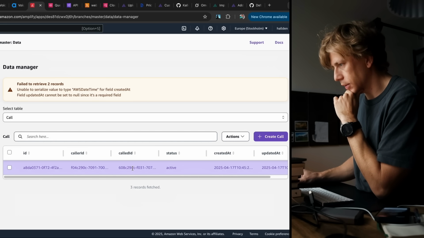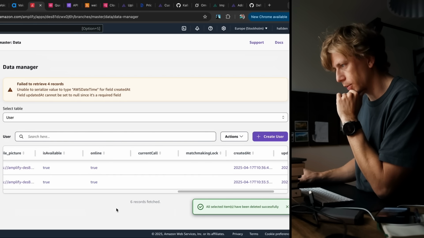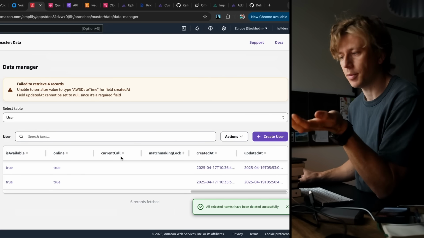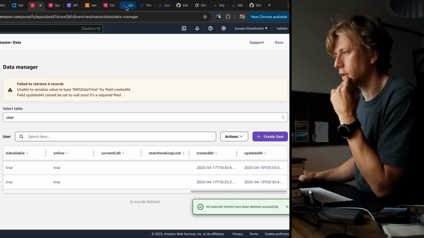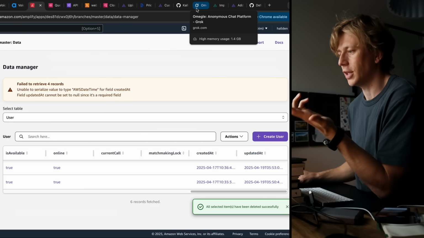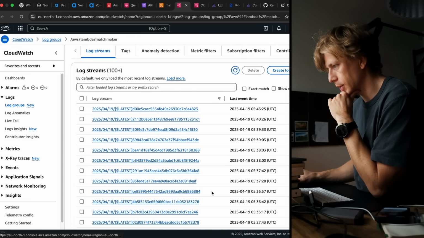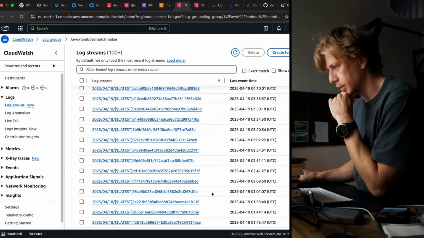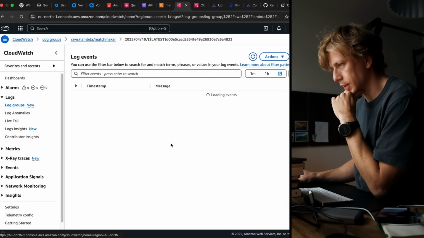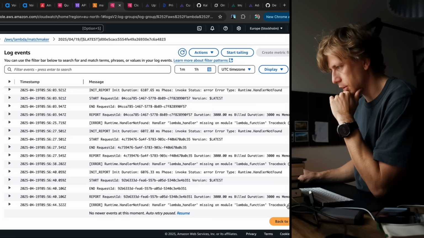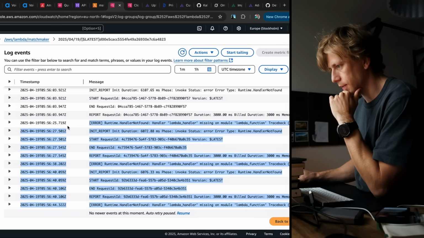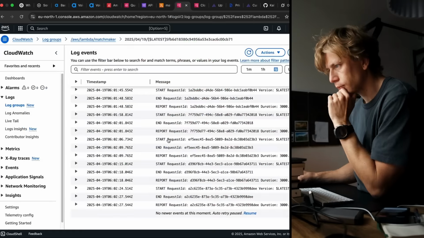And just to see if we do create a call. We did create a call. They are both available. They're both online. It seems like nothing updates here, which is a good thing, because that means that we just need to write the code to actually do that. It has been called several times here today. So let's see the latest one that was called. Okay, so here we have some sort of error.